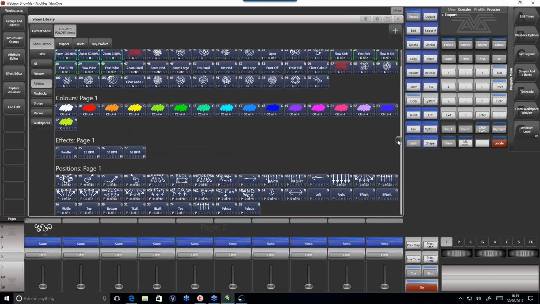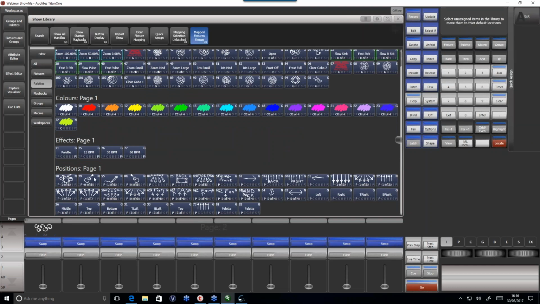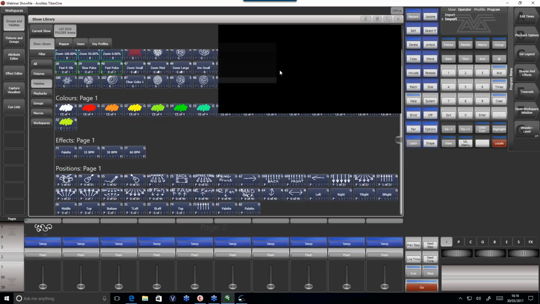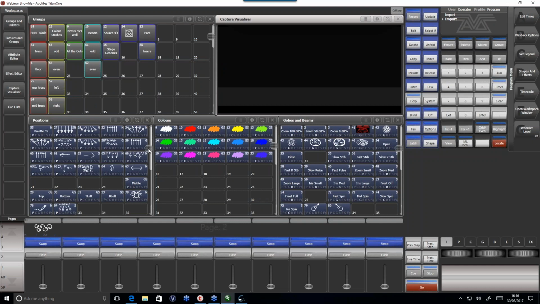So if I do certain palettes, let's have a look. Oh, here we go. So if I go back to quick assign, select all of these because I want all of these, and then I go to quick import, excuse me, soft key A. It will take a while to import. Let's have a look at our positions window.